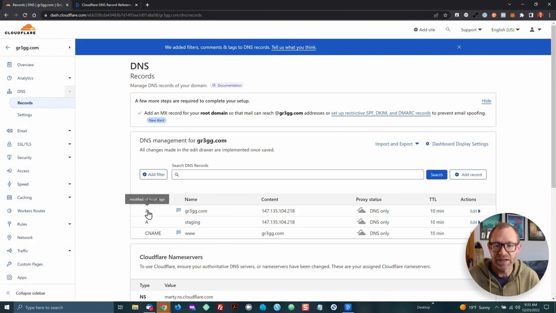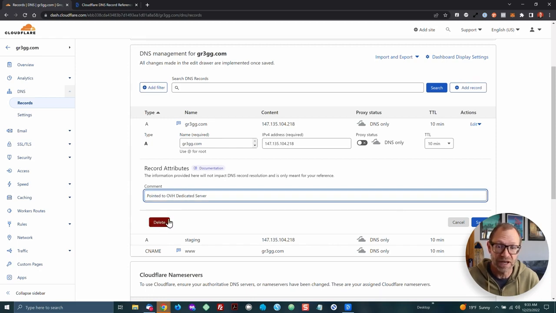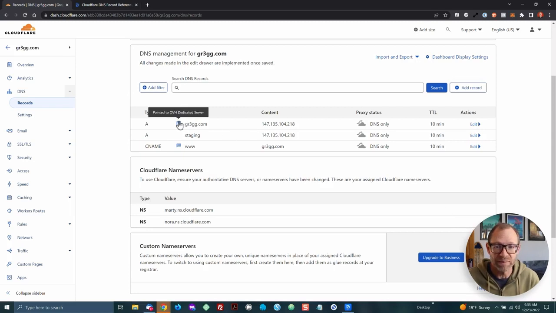So how do you do that? Here is an A record, and if you just click Edit in Cloudflare, under the editing window right here is a place called Record Attributes. It says it doesn't impact the DNS record resolution. It's only meant for your reference, and is just a field where you can write yourself a comment and then click Save. And that will make this little tooltip here.